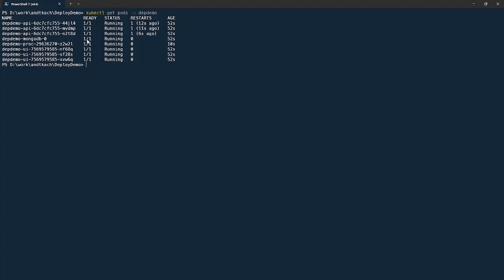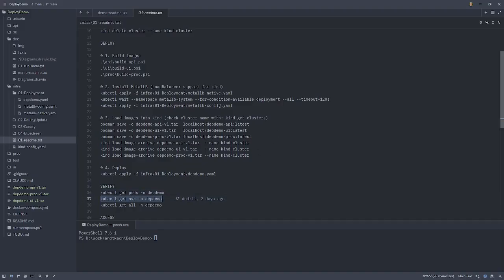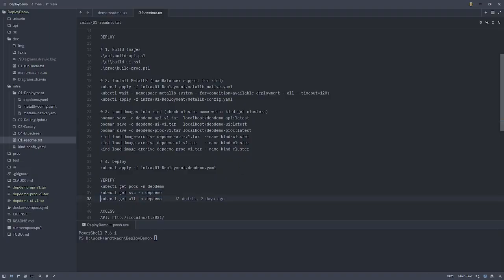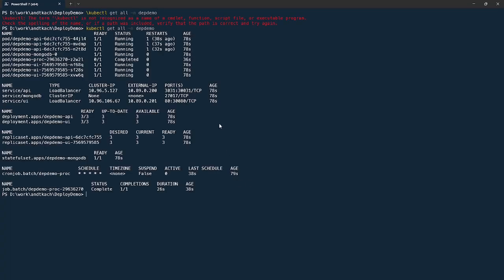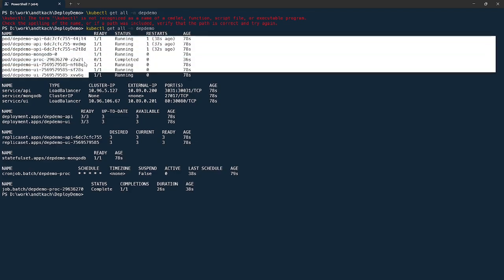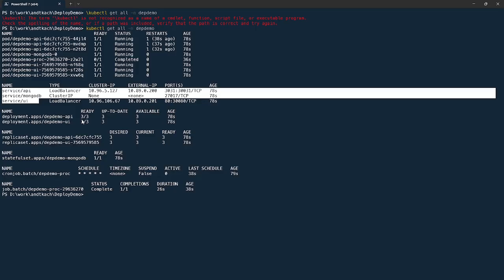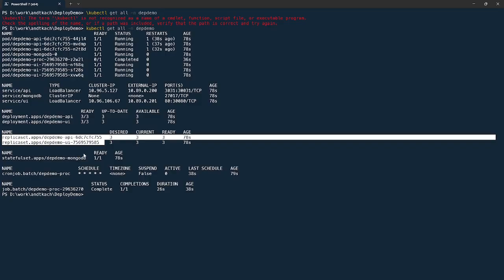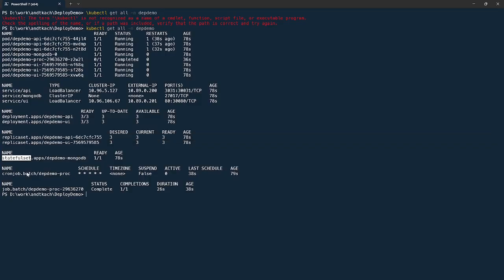Okay, finally everything is ready. We have 1 instance of the database. We have 3 APIs, 3 UIs, and 1 processor. Let's check our services. Beautiful, services are up and running. And if we would like to see everything we have currently in our cluster, we have pods, we have services, we have our deployments, 2 replica sets, stateful set, cron job.